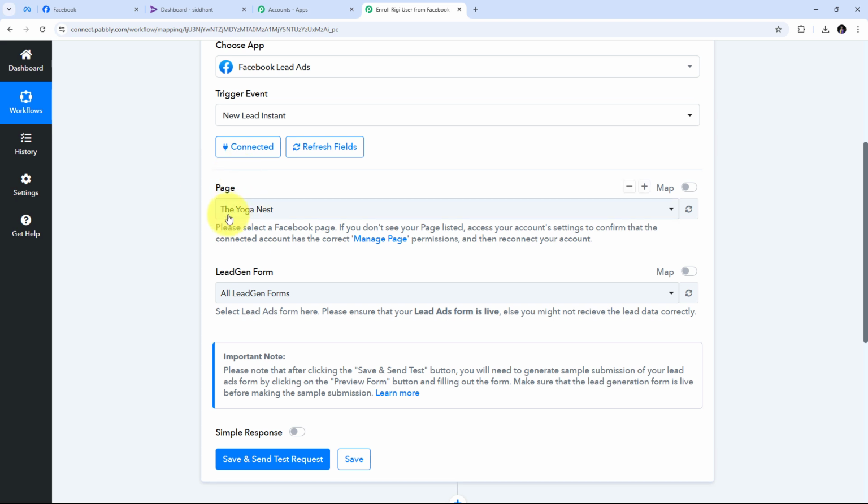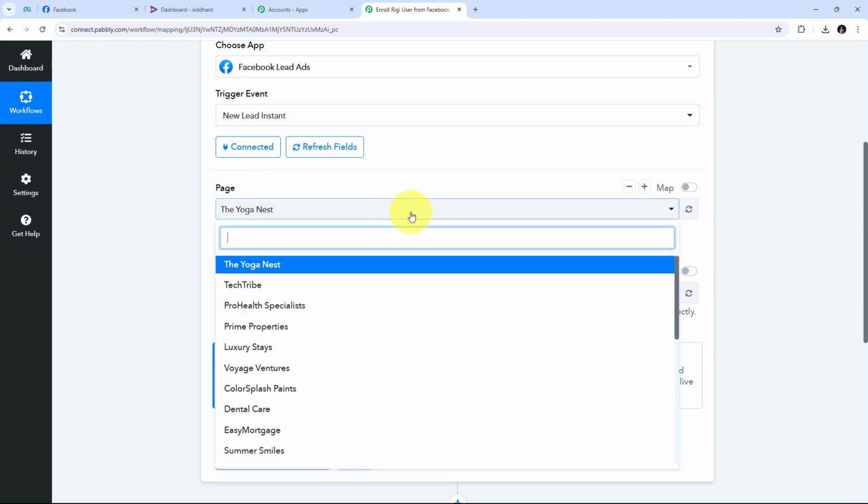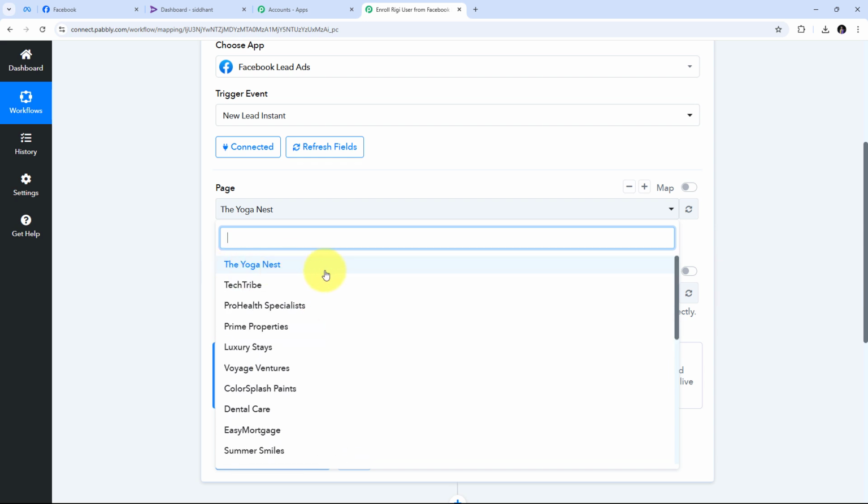And here my page is already selected, but if your page is not selected, then you need to open this tab. And here in this tab, you will find all the pages that you have connected with your Facebook account. And you can select any particular page that you want to use, or you can select the page where you are running your ad campaign. So I have selected my page, that is the yoga nest.